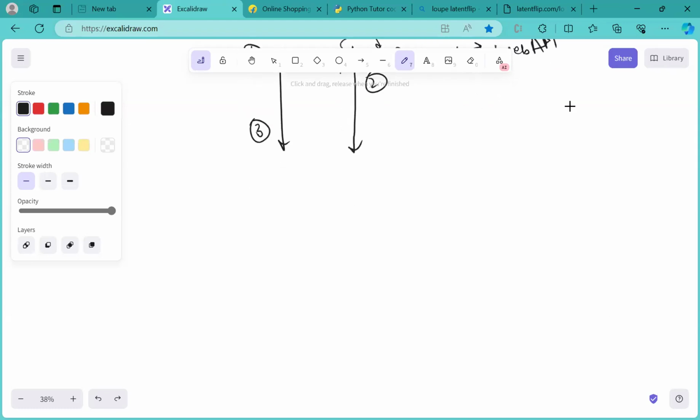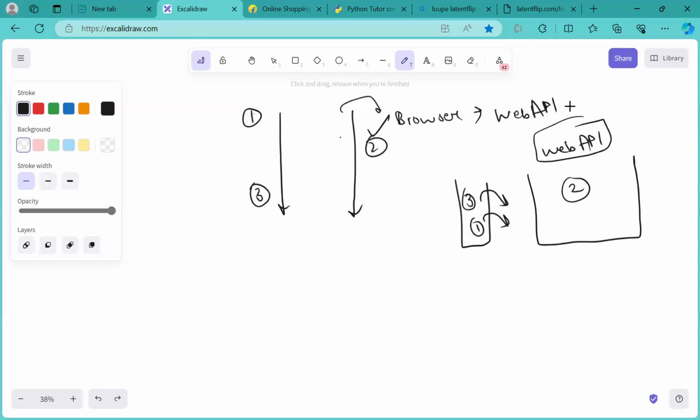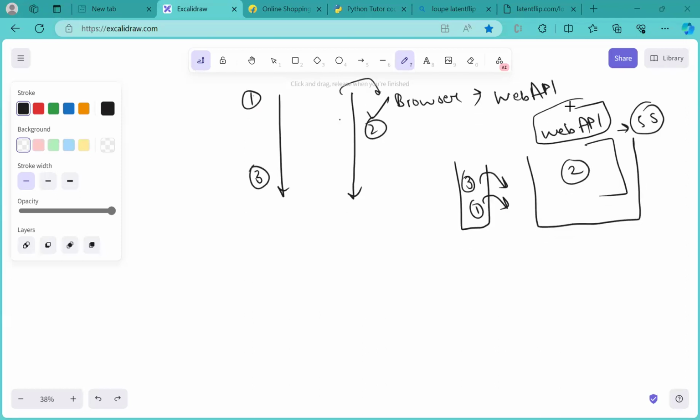right? So basically if I run the call stack on this, 1 will print, 1 will be sent outside, 3 will print, 3 will be sent outside. What will happen with 2? 2 will be sent to the web API, right? And it will wait for its turn here only. So if there is a 5 second delay, it will stay in here for 5 seconds. Okay? What happens after that?